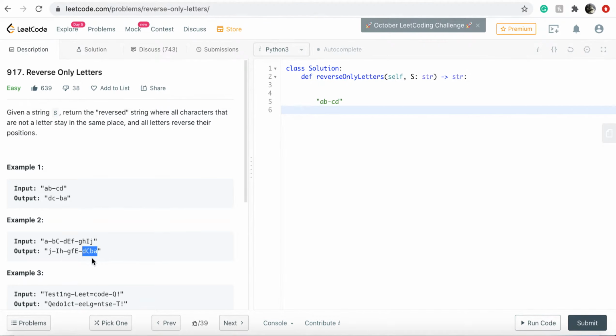Because basically what you're doing is forgetting about these dashes in the middle and flipping the entire string. But when it comes to the dash, all the characters that are not a letter stay in the same place. So all of these dashes should never move. They should just stay in the same index, the same position. But the letters will all have different indexes as they completely flip.